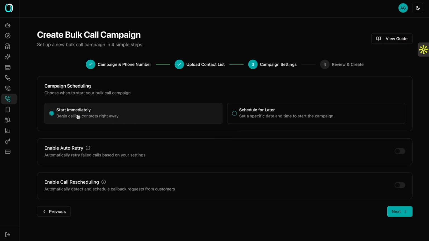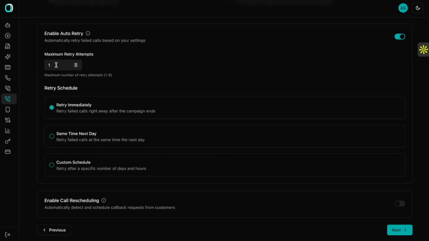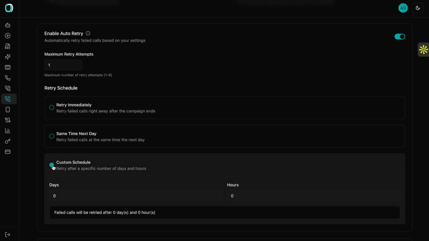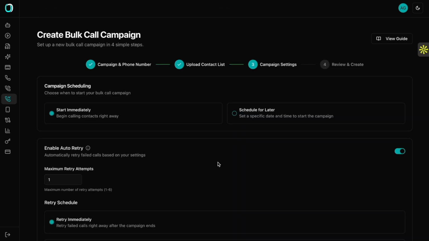Then you can start the campaign immediately or schedule it for later. You can also enable auto retry. Set the attempts for how many times you want to retry if the customer doesn't pick the call. And when to retry: immediately, same time, next day, or you can also custom schedule a time when you want to retry. You can also enable call rescheduling in case the customer says something like call me after 5 hours or call me after 2 hours, the bot will automatically call them at the designated time.